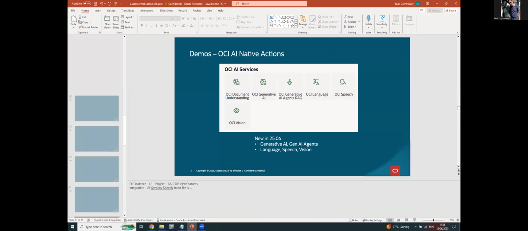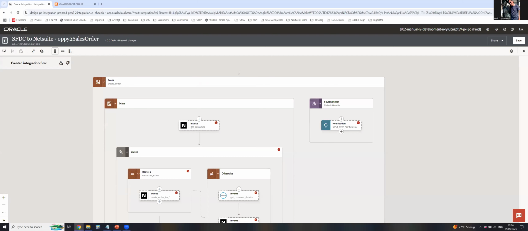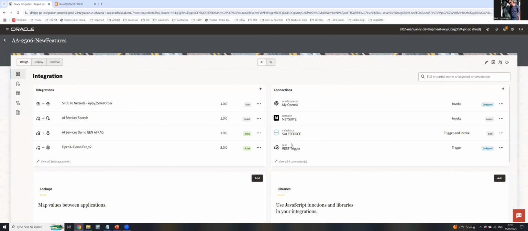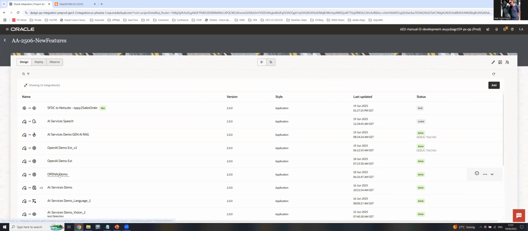Okay, so let's have a look at some of those. So I go back in here. Let me discard this. The first one we're going to look at is the OpenAI adapter. So let's go into the OpenAI adapter here. Now there are two options here.